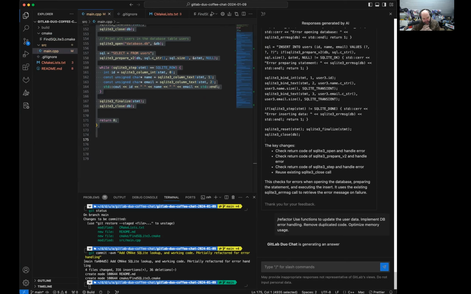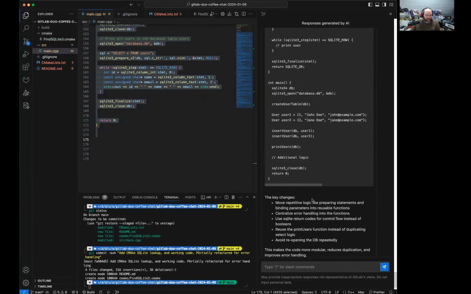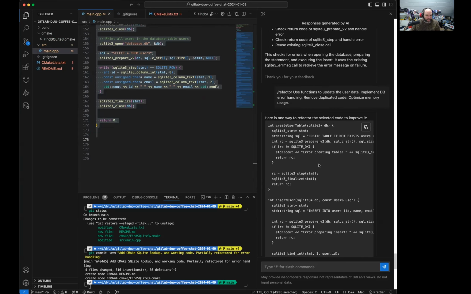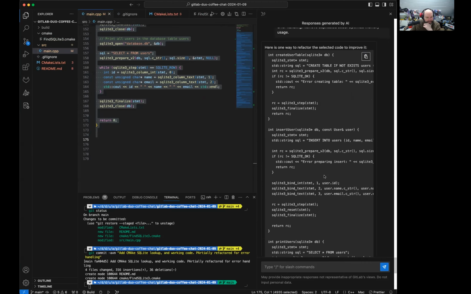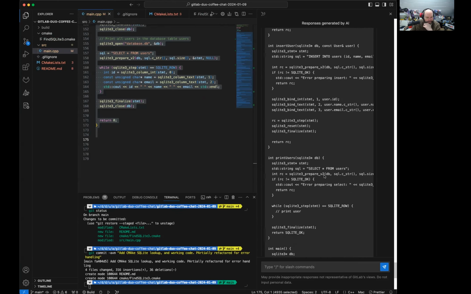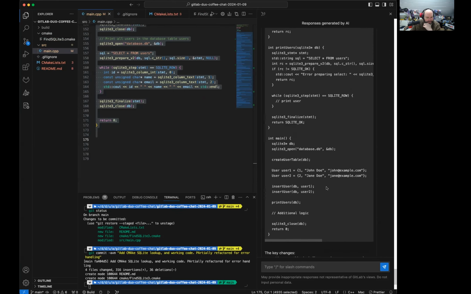Maybe the next step is, I have a PostgreSQL set up somewhere, or maybe have it running in a Docker container, and then refactor the code once again to support more databases. So what I can do here is, I want to create a user table, I want to insert things into the user table, and I want to print the users. Okay.